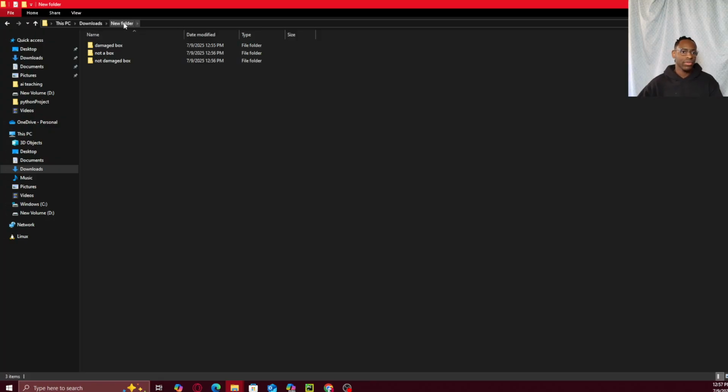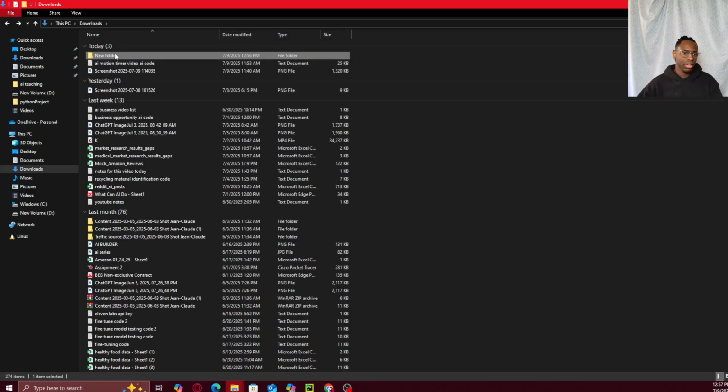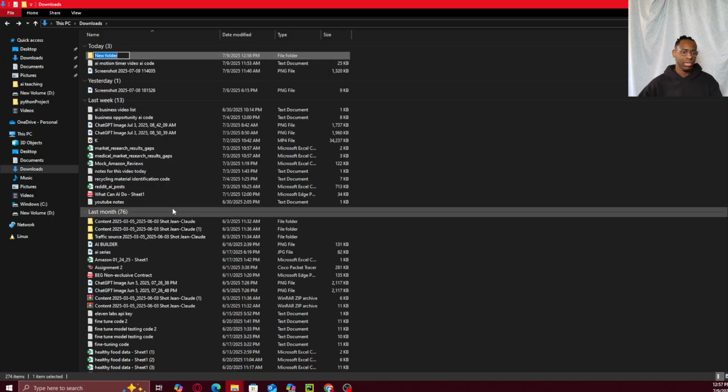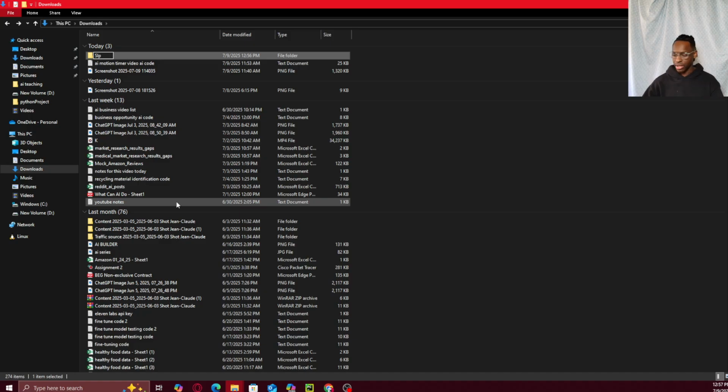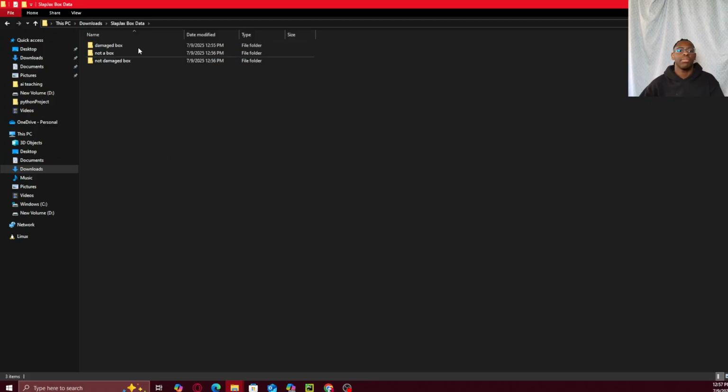And then I'm going to call this folder, can I rename it from here? No, let me go back and rename it. Let's rename it Jacks Box Data. Cool. Now we have this, right? So now we're going to want to put this into Pycharm, but first let's put some images inside of it.